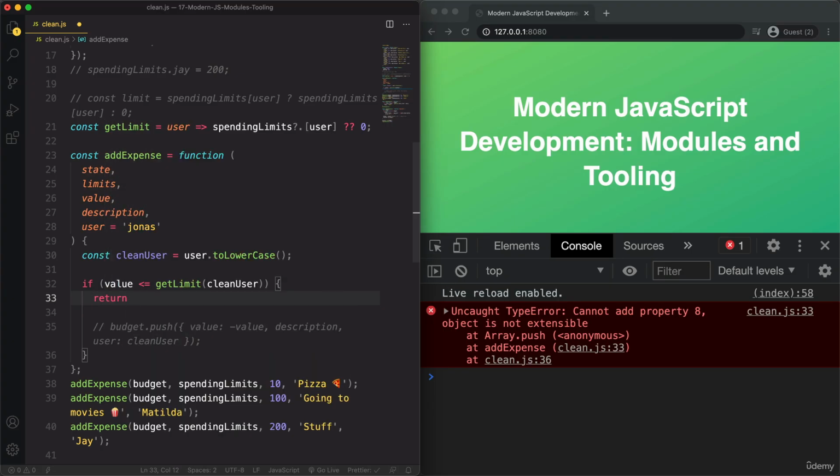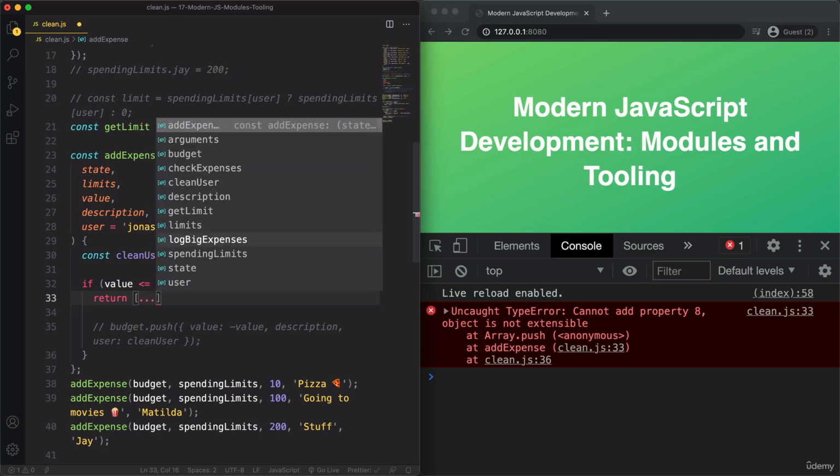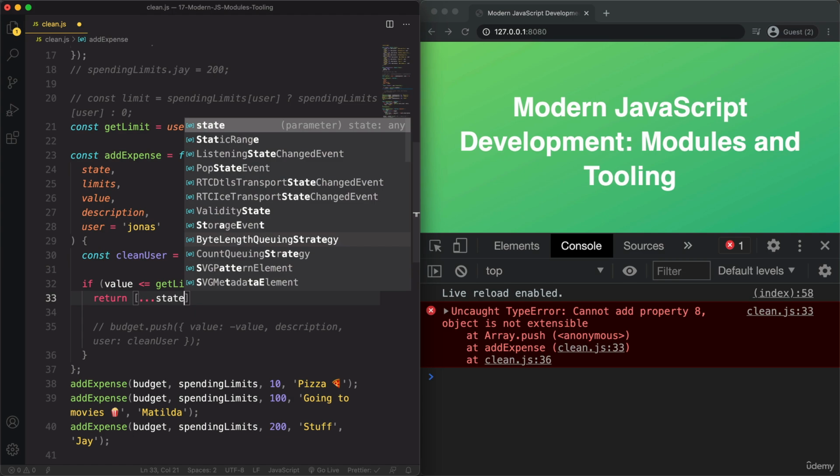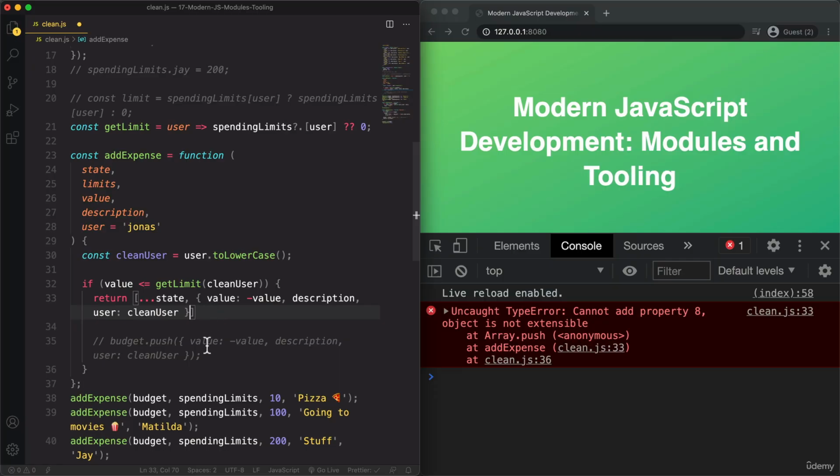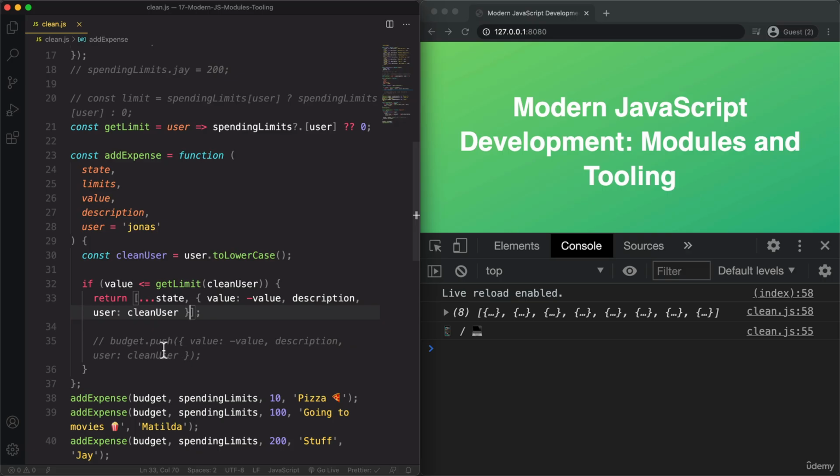So let's just say we want to return an empty array, and then we use the spread operator to put all the elements of the state in there. This effectively creates a copy of this state array. Remember how we did that earlier? This is exactly the same technique right here. Now all we need to do is to add a new element right after this one. And that element is going to be this object, which looks exactly like what we had before. All right, and so now we can get rid of this.